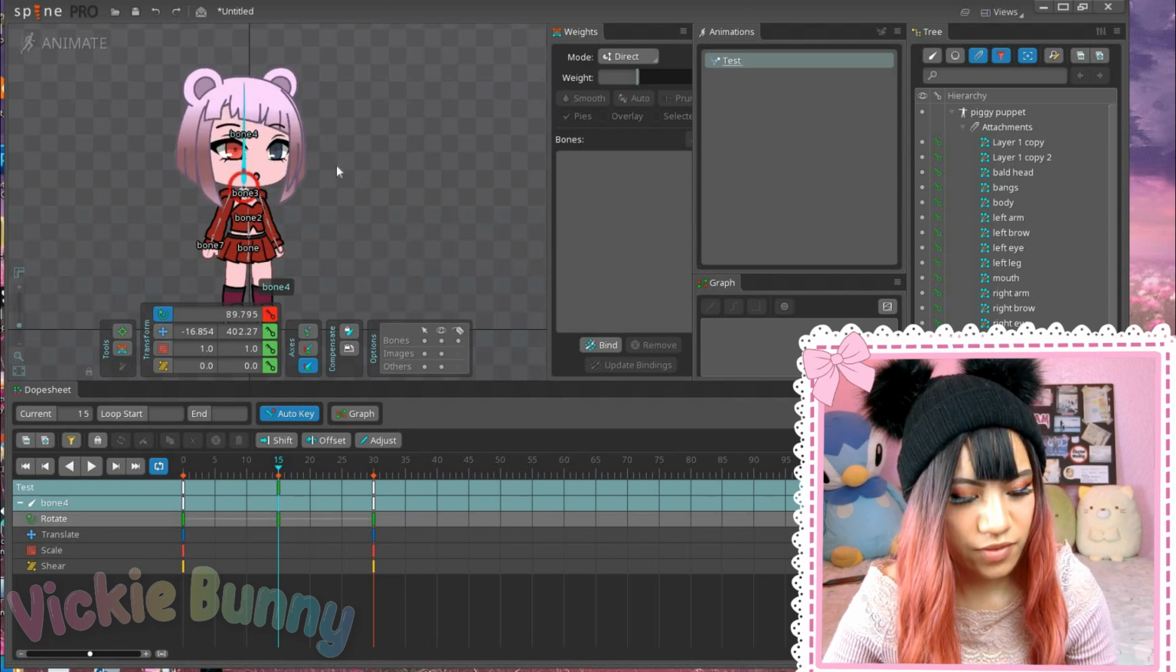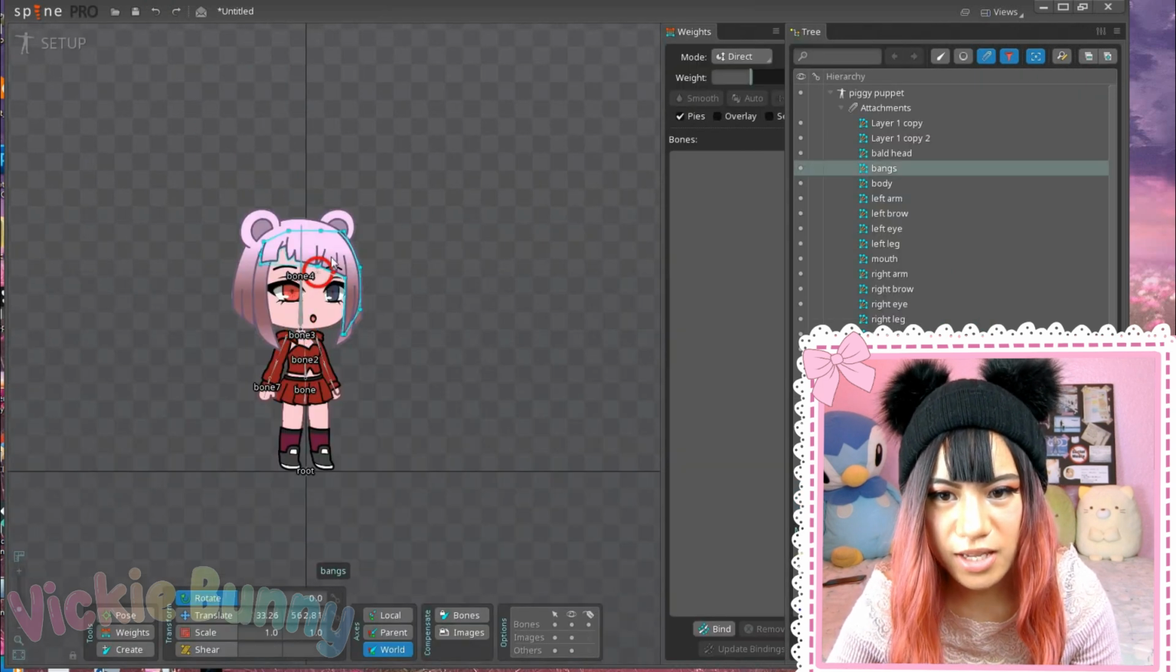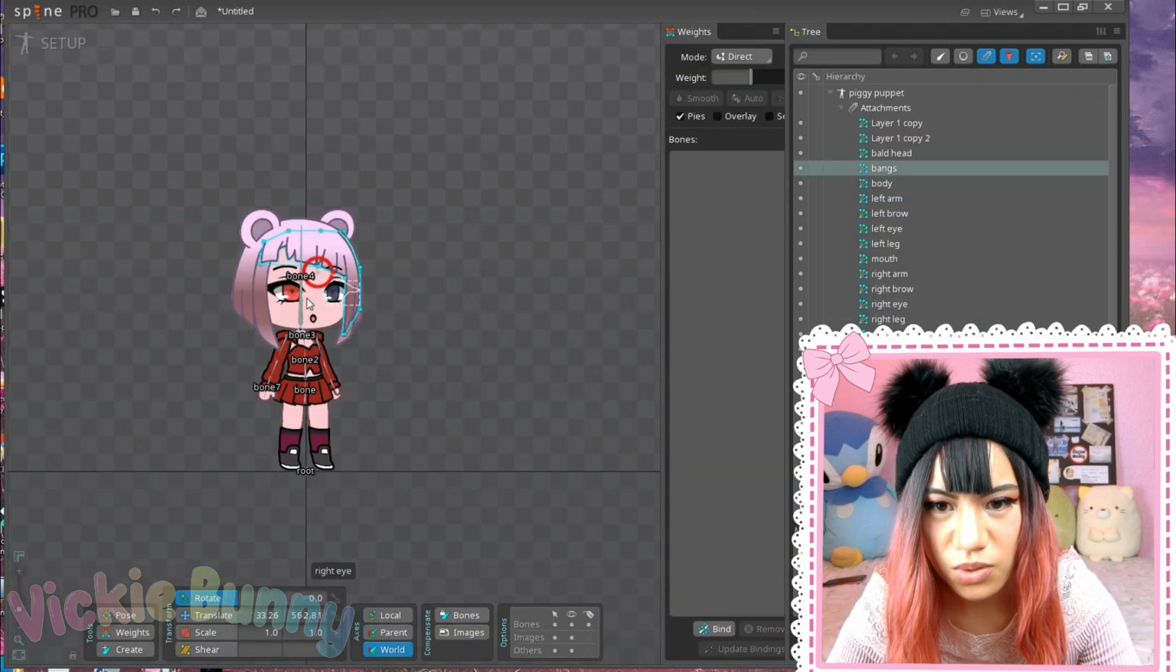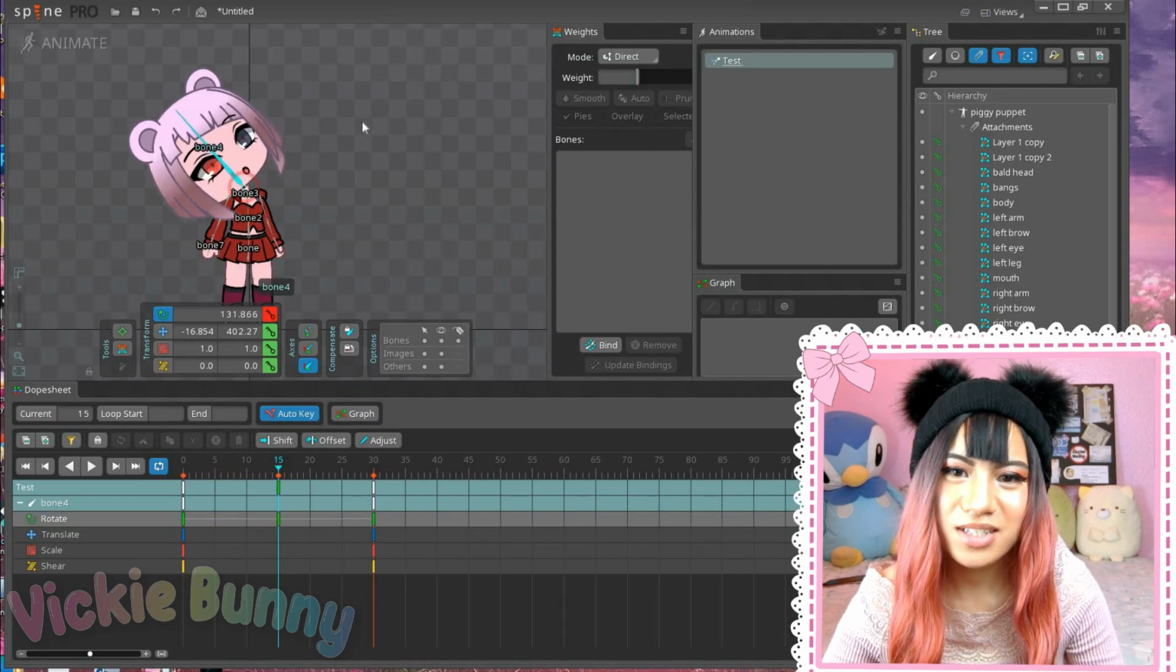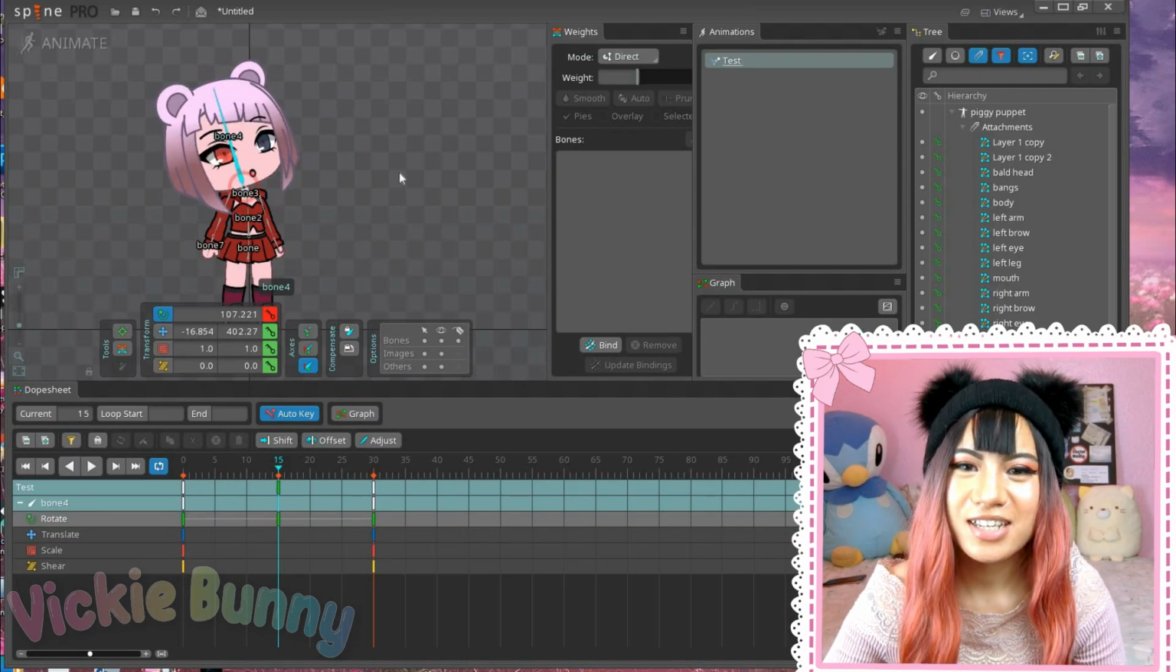Oh shoot, I forgot to do the bangs. Okay, so the bangs need to get parented to the head. Now you can see I can move the head, and she looks all cute.